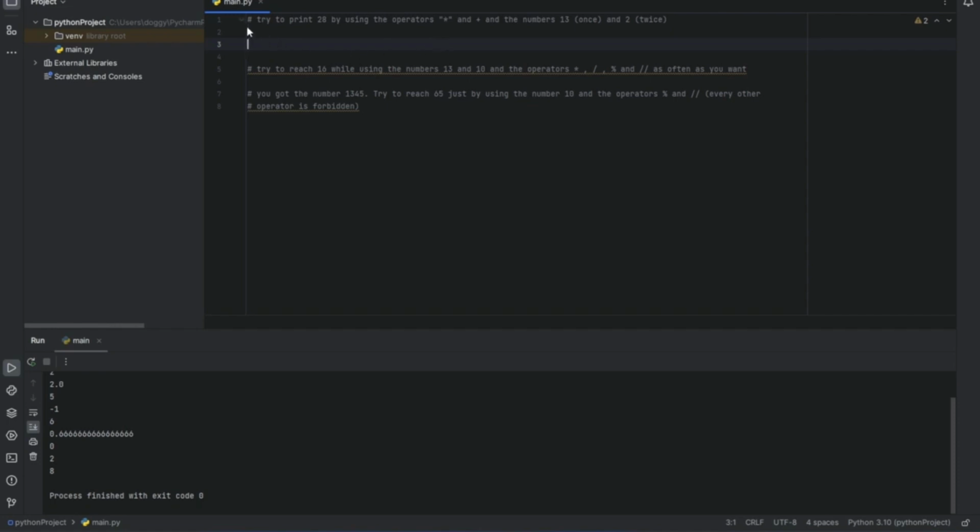So we have at our first task: try to print 28 by using the operators multiply, addition, and the number 13 once and 2 twice. This is really easy because we just have to use 13 once, 2 twice, because we first multiply 13 with 2 and then we add another 2 and we should get 28.